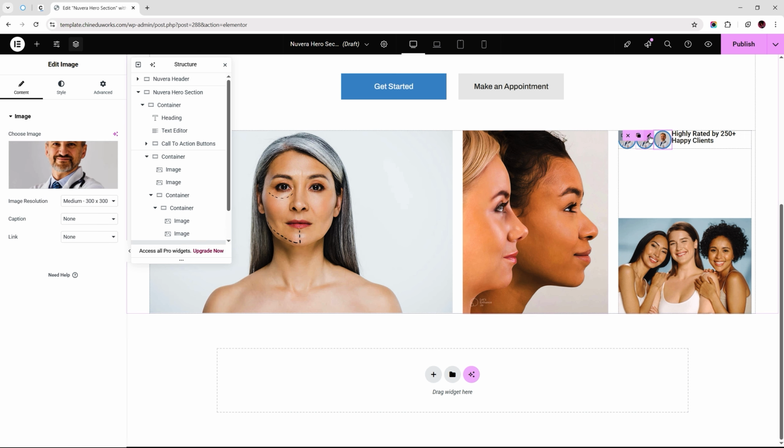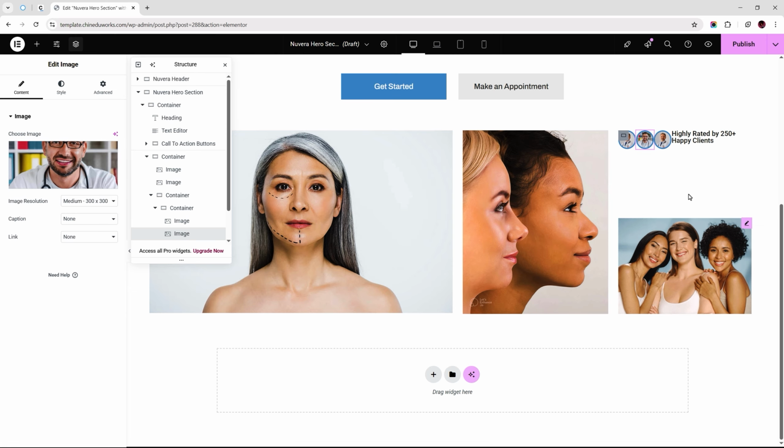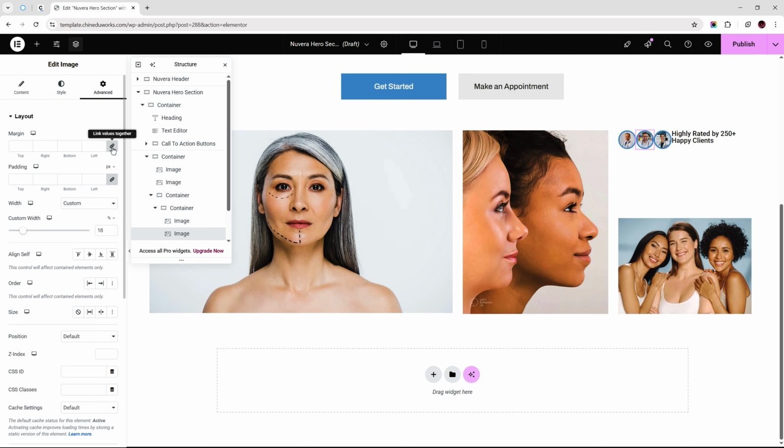So once that is added, I can now move on to duplicate this image. For the second image, let's select our second doctor. And for the third image, select our third doctor. Once we have this in place, I can now make sure this overlaps over this and this overlaps over this. Now to do this, let's come over to advanced, unlink all values here. Make sure this is 10, make sure this is 10, and we want to make this -10. As you can see, now this overlaps over this image.